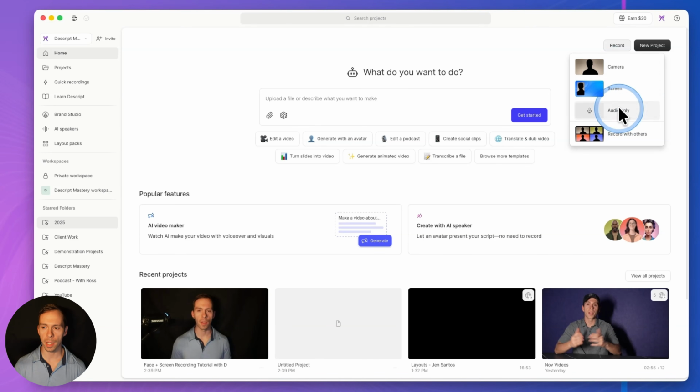And with these top three, these are only starting points. So for example, you could choose camera, which is only going to record your camera and not your screen, but you could choose to turn off your camera and turn on your screen or vice versa. So these are only starting points. You can customize them once you enter any of these settings. So let's go to screen.